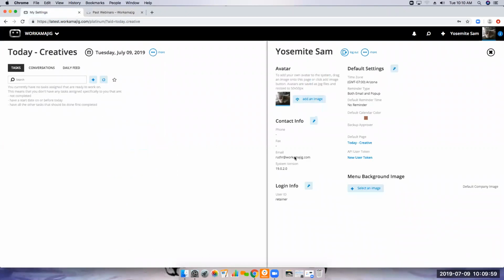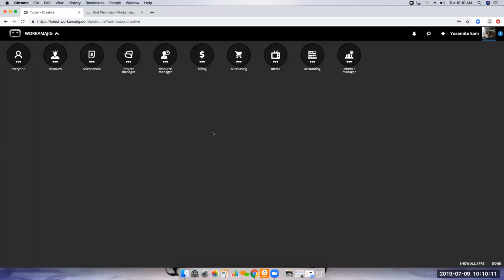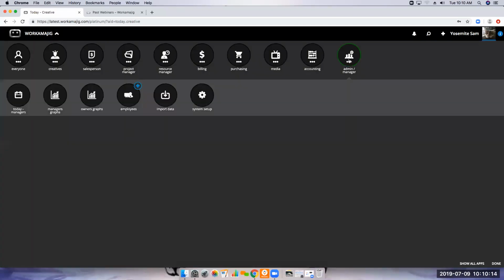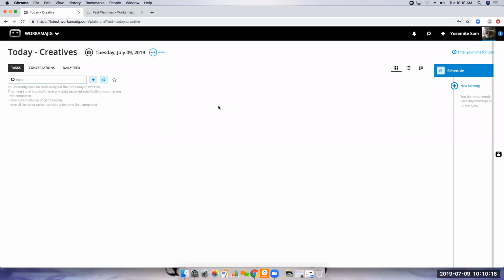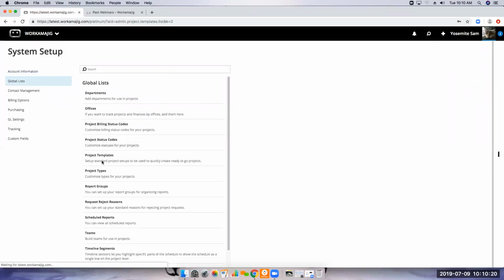All right, so let's get started with creating a project in Workamajig. And for the Workamajig way, like I said, we'll use that phrase quite a bit. To create a new project in Workamajig, we actually have to backtrack just a little bit, and we're going to go to our admin manager, our system setup. Under global list, we have what we call project templates.